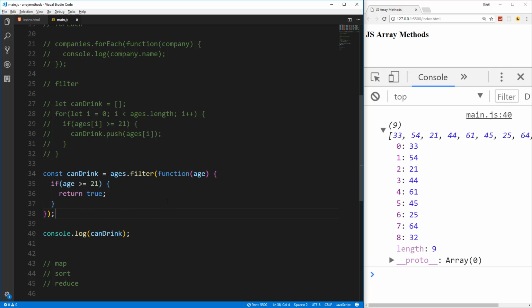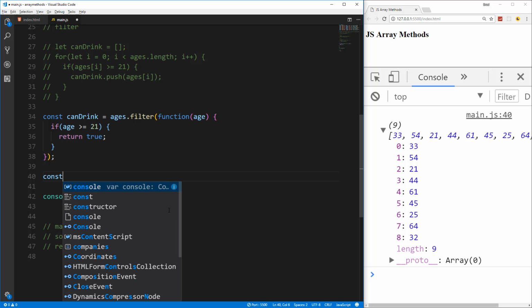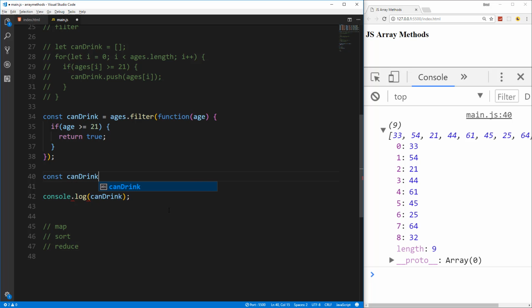Now we can even make this better. We can actually put this all into one line using ES6 arrow functions. So let's again create the canDrink and set it to ages.filter.